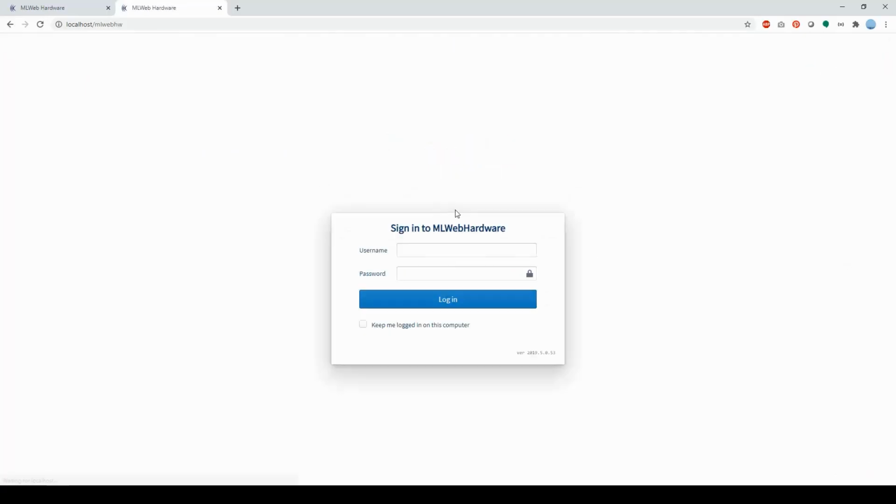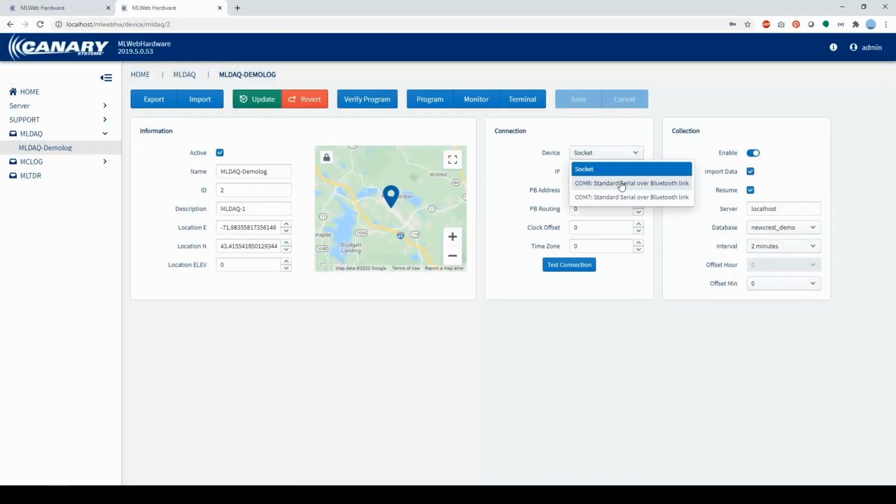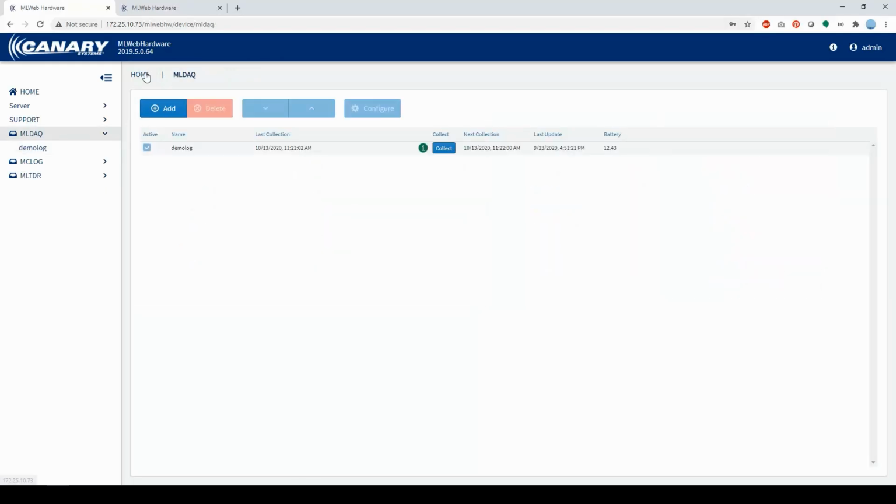Yeah. So if you plug anything into your COM ports on your computer, if you're running MLWebHardware from your computer, you'll see those show up in the list there, and then you'll get additional settings for things like baud rate that you would have to set to communicate with your device. Perfect. Thanks, Jason.